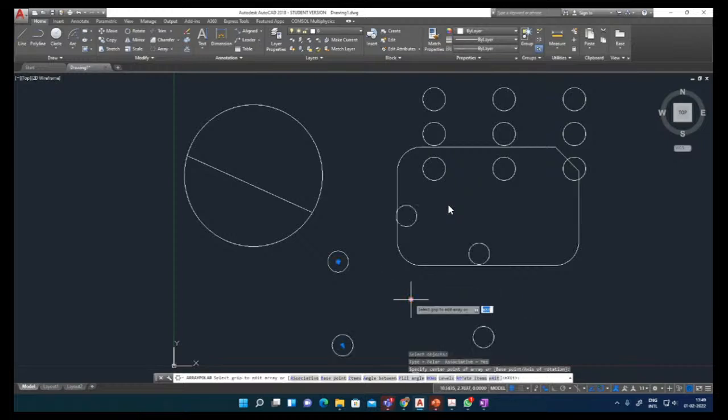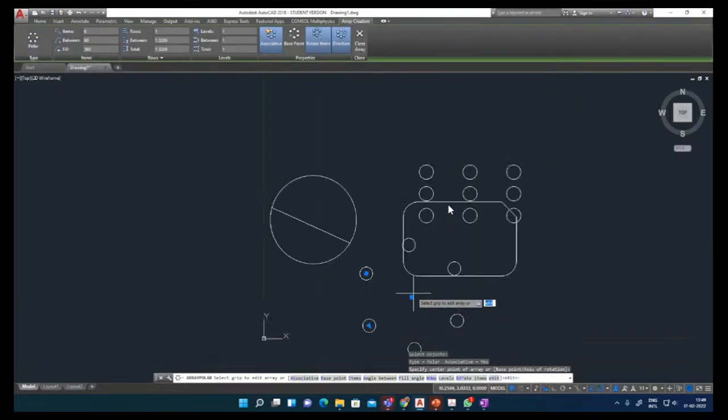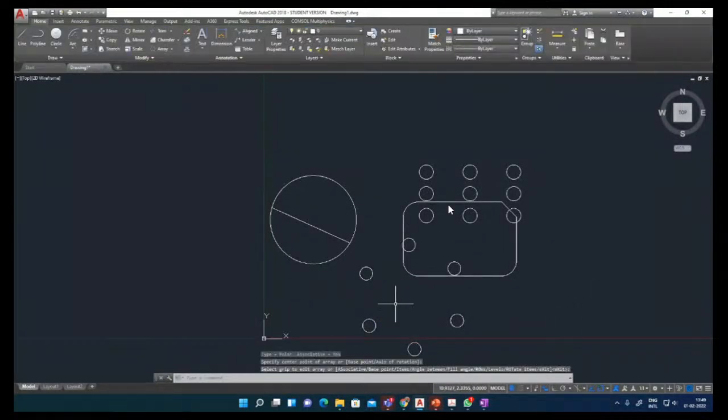Now center point you have to give. Suppose the center point is this one, then you can see here you have to define the items, how many circles you want here, then angle. If there is a 6, then the angle between this and this is 60, right? So if you want to increase or decrease, you can do that. Here you can do all those things. So this is the way you can generate a rectangular and polar array.